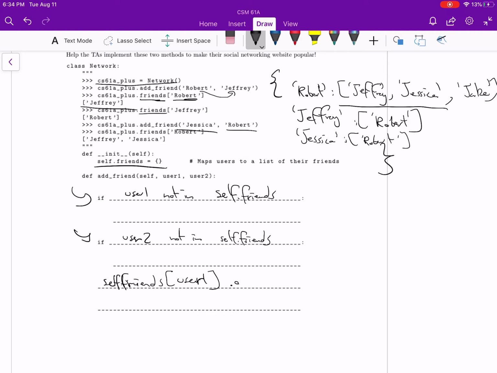And to do that, we can just say .append user2, which in this case would be Jake. Then finally, we'd go to Jake's list, and we'd add user1. Now, if you'll take a look at my dictionary, there actually isn't the name Jake there, right? So if I tried to access Jake, well, I'd get an error because Jake isn't in the dictionary.